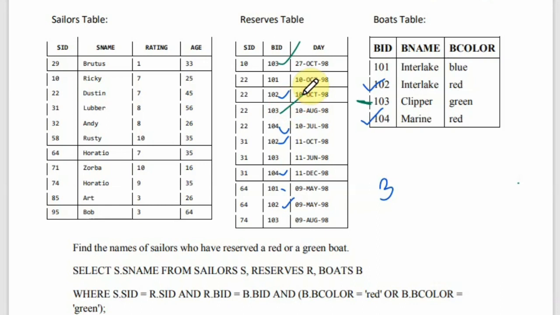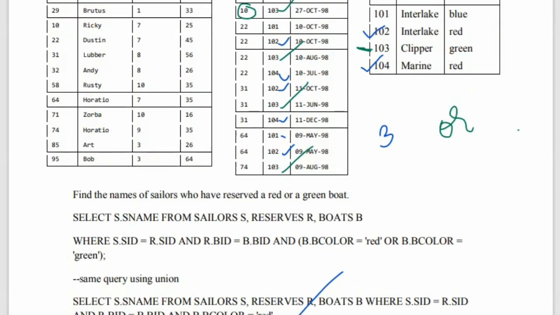As you can see in the reserves table, SID 10, which is Ricky, has reserved only one boat, and that boat is green. So in the union operation, even if he didn't book the red boat, we are saying or, right? We have used red or green, so Ricky also will come in the result. This is how you put the union operation between the queries.